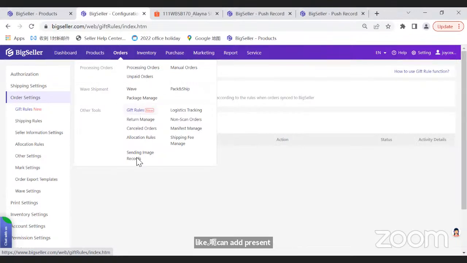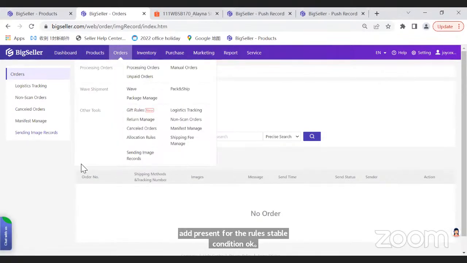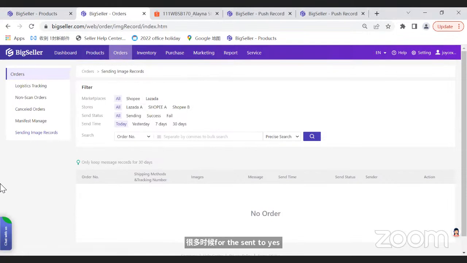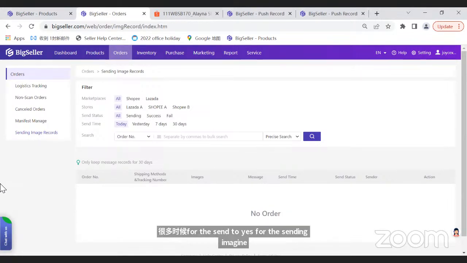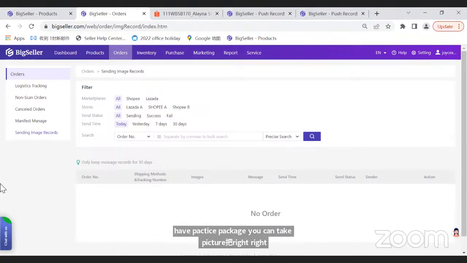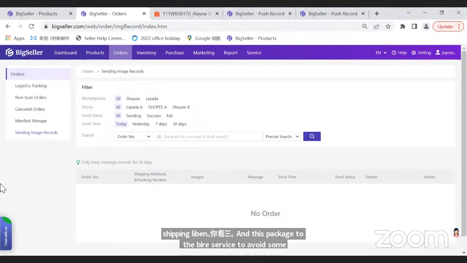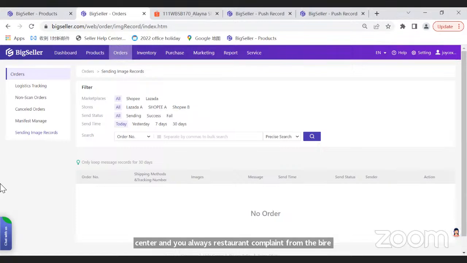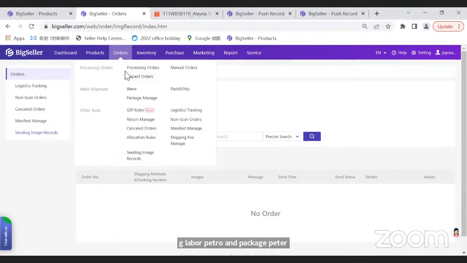Okay, and also for the sending image here, you can use our Big Seller phone app. When you have packed the package, you can take a picture of the shipping label or the package with the app. Then you can send it to the buyer, so as to avoid situations where you always receive complaints from buyers that they haven't received the package, or other excuses. You take it as proof: I have scanned and sent this package, and this is the shipping label picture and package picture.